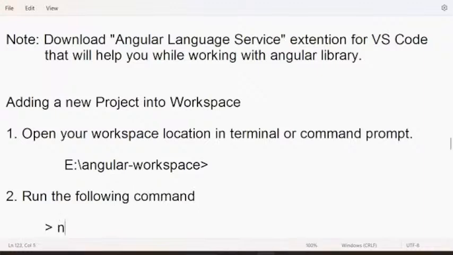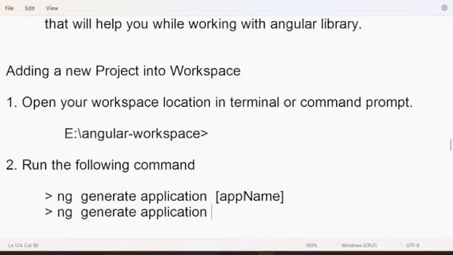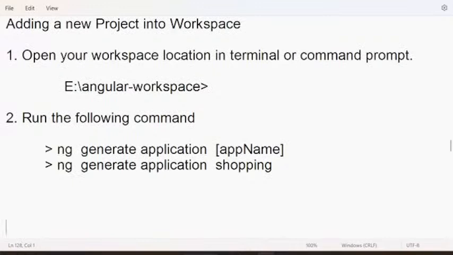What is the command? ng generate application. And here you have to define some name, the application name. You can give any app name. That means ng generate application and the application name. I will give the application name as shopping. Shopping is an application name. Any name you can give for your project. Remember, this is the project. Like this, you can add any number of projects in a workspace.